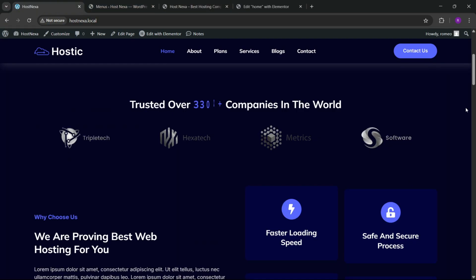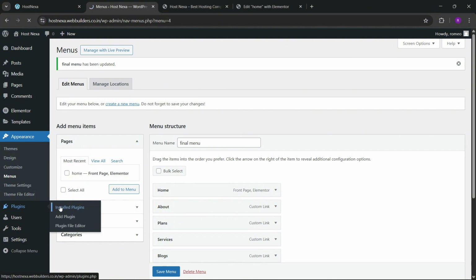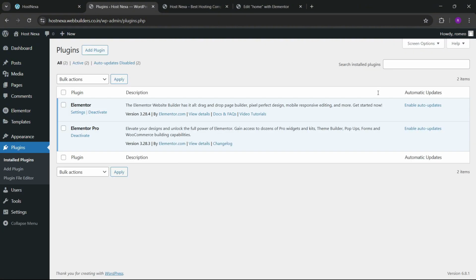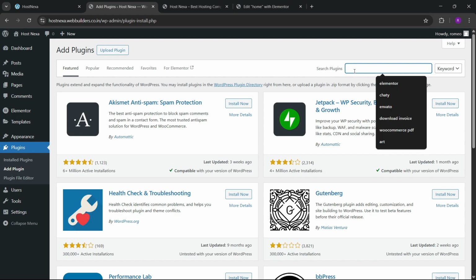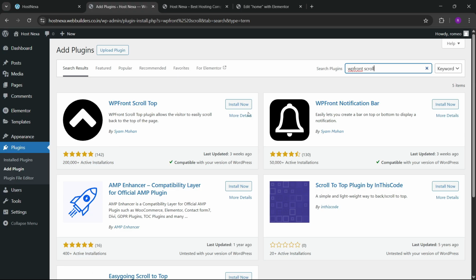Only one thing is left, that we haven't added the scroll to top button. So for that we're gonna use a plugin. So here is the plugin. So we can go to add plugin, and for this I'm gonna use the WP Front Scroll. Okay, WP Front Scroll, and here we can add and make this install now.